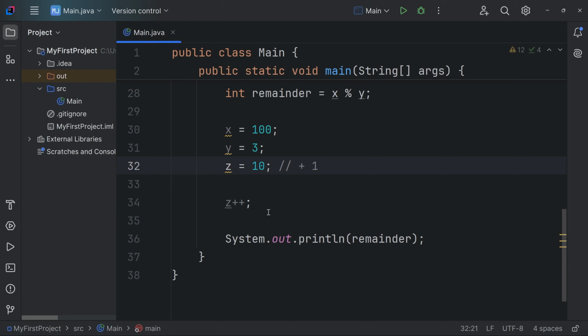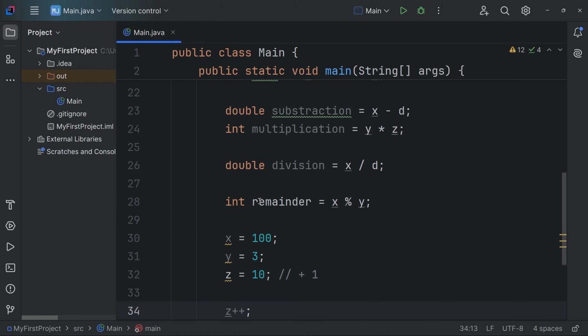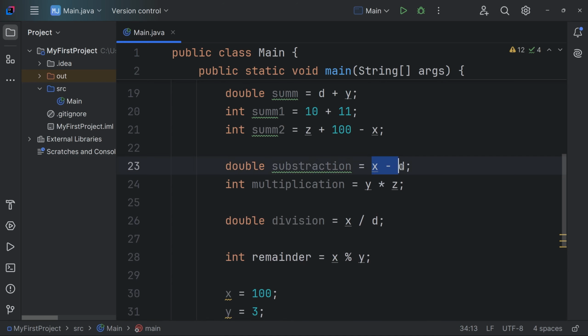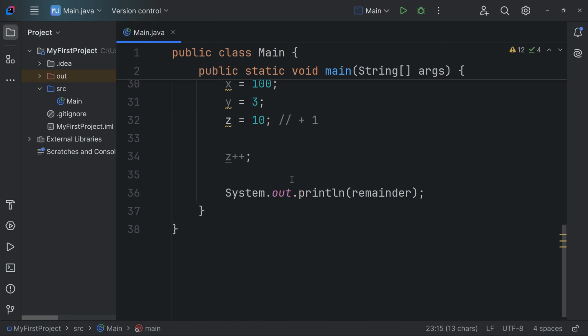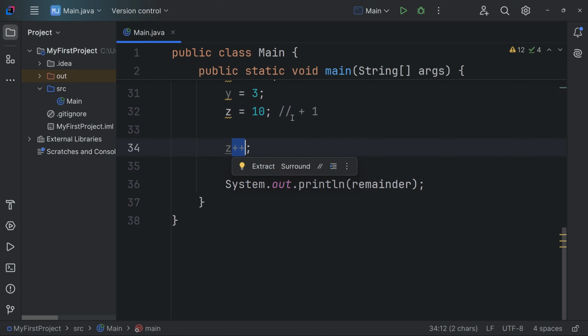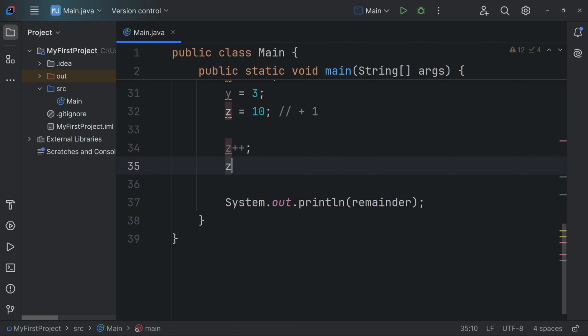So it's not necessary to save the result of this operation to a separate variable because this operator changes our original variable. If in the case of ordinary operators, our initial variables, for example x and y here, did not change, and the result was written to a new variable, then increment and decrement change our initial variable. Well, let's put z minus minus here for an example.